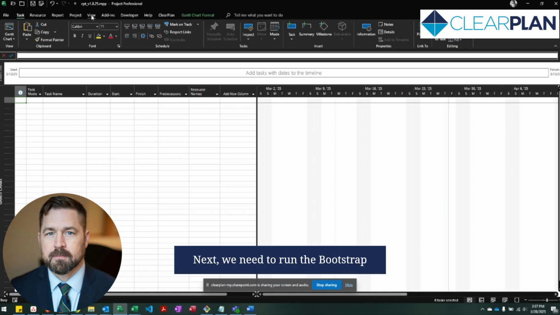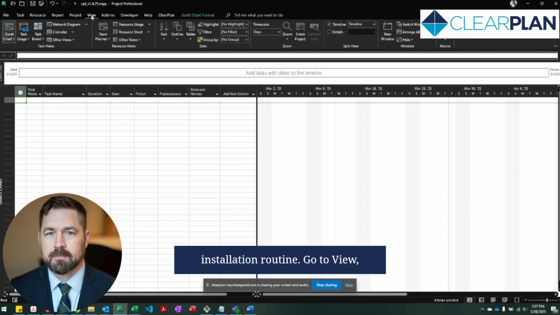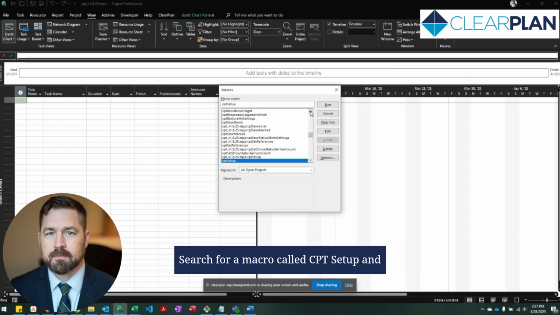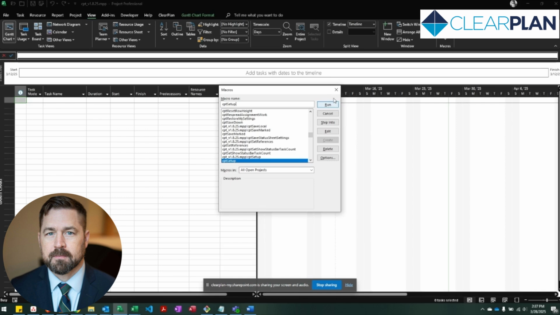Next, we need to run the Bootstrap installation routine. Go to View, Macros, View Macros. Search for a macro called CPT Setup and click Run. A notification will appear letting you know that you only need to run that once.